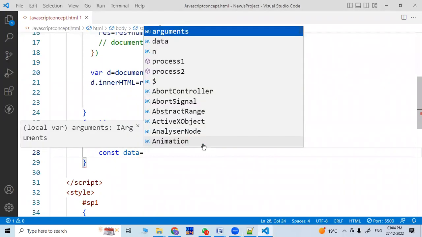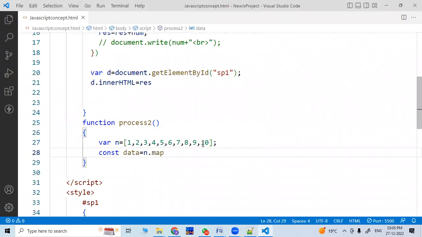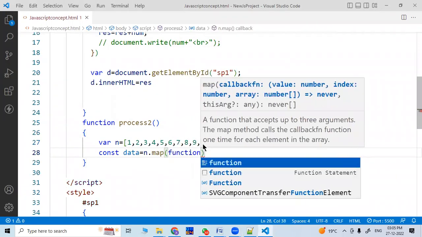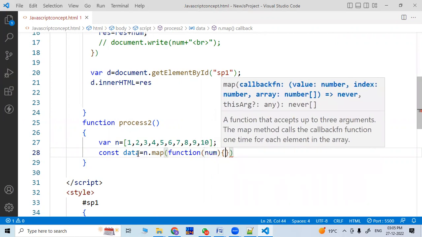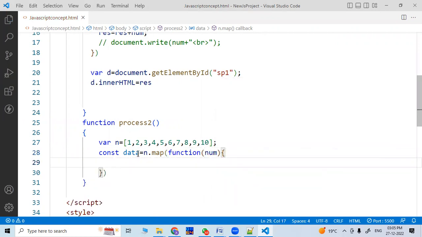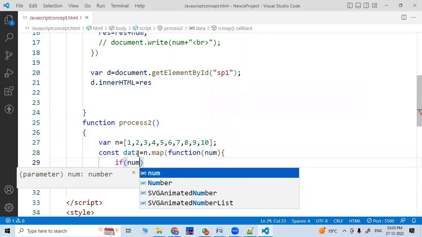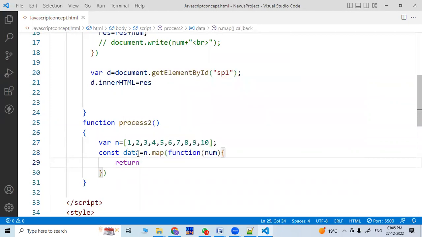const data is equal to n dot map. Map is a predefined inbuilt function, an inbuilt functionality, which performs a common task on all elements. And our original array is not disturbed, it creates a new array and that array is stored in our data. I will explain one by one. So function, and here we wrote num, then bracket. After this we wrote return num multiplied by 2. Num multiplied by 2.